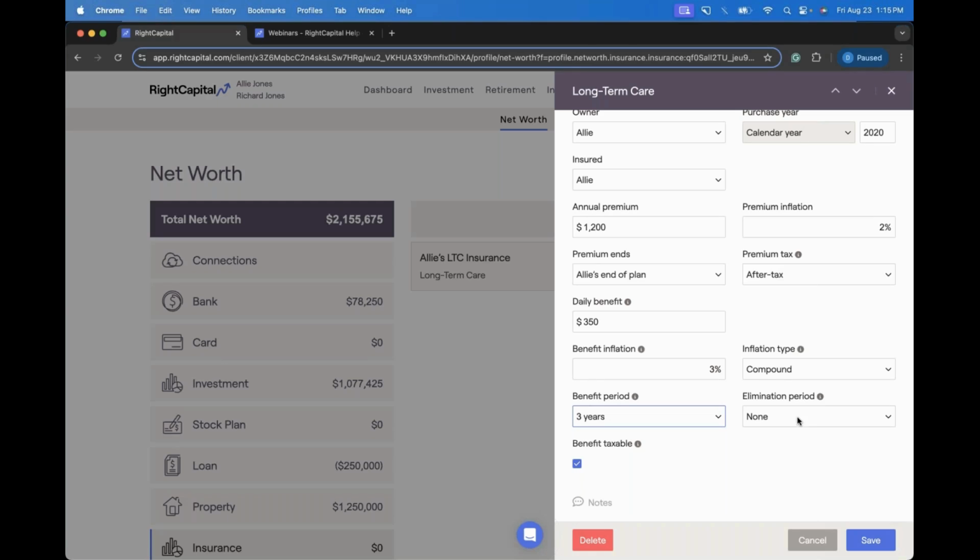Last but not least, we have our elimination period here, the duration of time in which these clients will have to pay for their long-term care expenses out of pocket before these benefits kick in. 90 days tends to be the most common option in my experience, but we've got some flexibility here in terms of some different timeframes. And I do want to just highlight this checkbox at the bottom as well.